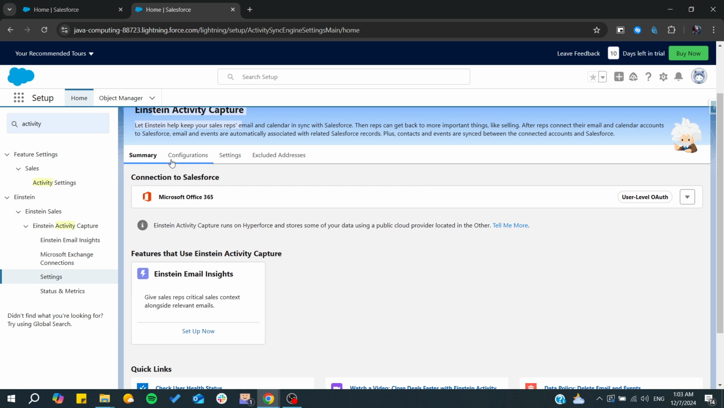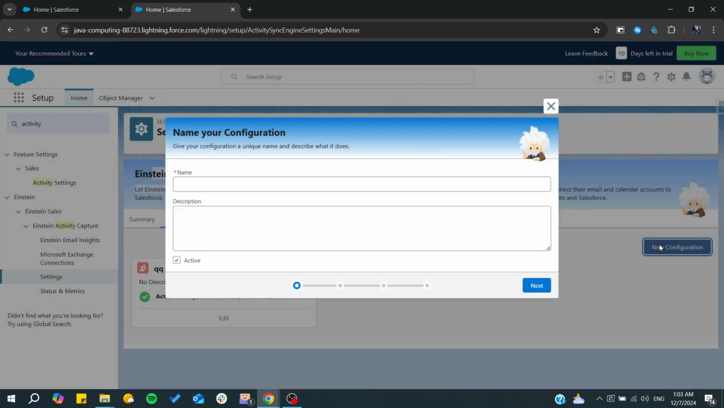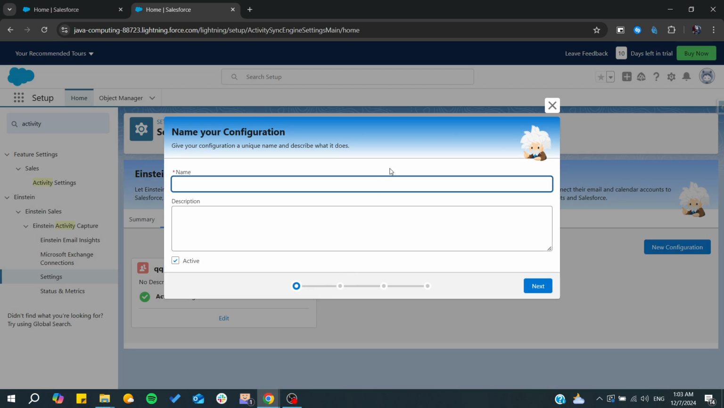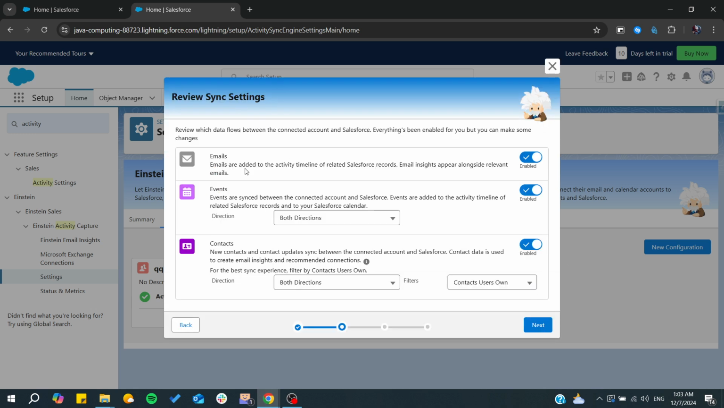Then you will need to have your own configuration. So you click on new configuration, and then you will have all these steps. You can give it a name, my conf, and then just click on next, and then you can choose what you want to synchronize between your Outlook and your own Salesforce.